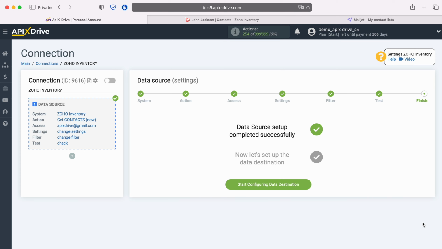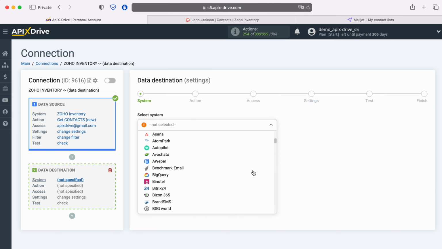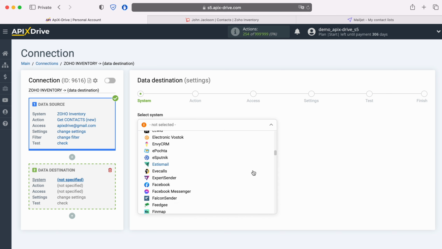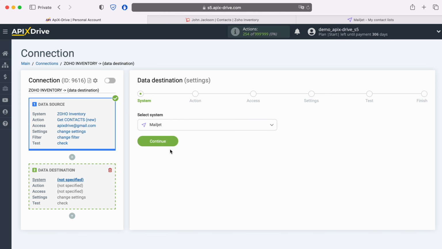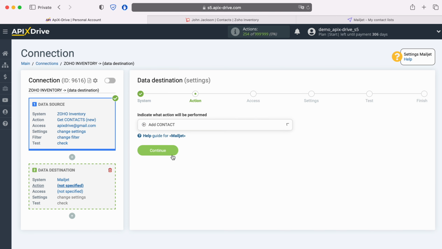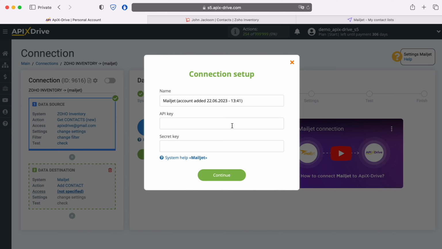Now you need to go to the data destination settings. We choose the system Mailjet. Next, you need to select an action. Add contact. At this stage you need to connect your Mailjet account to the ApiX-Drive system. In this window, you must specify the API key and secret key.